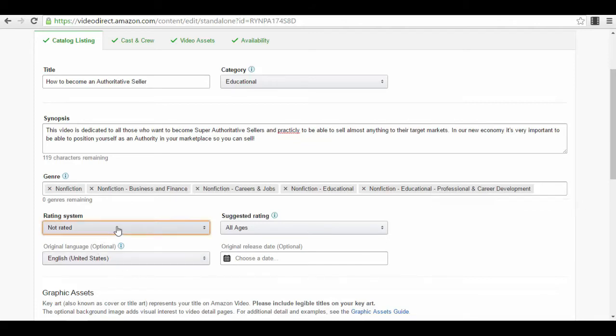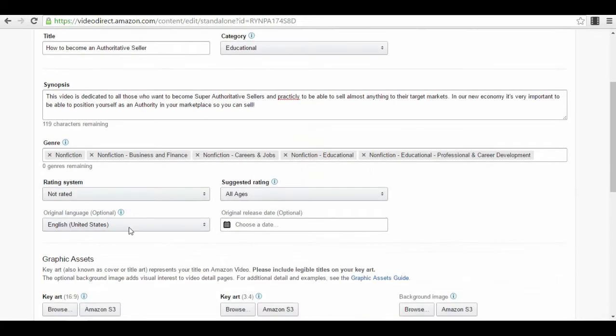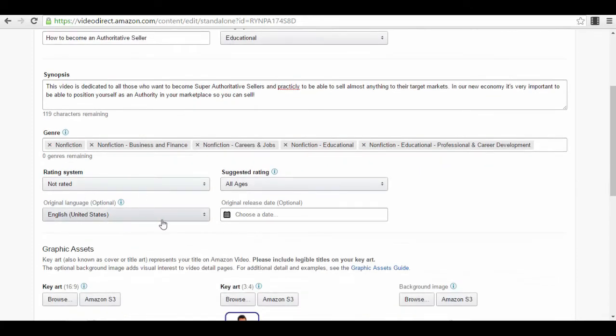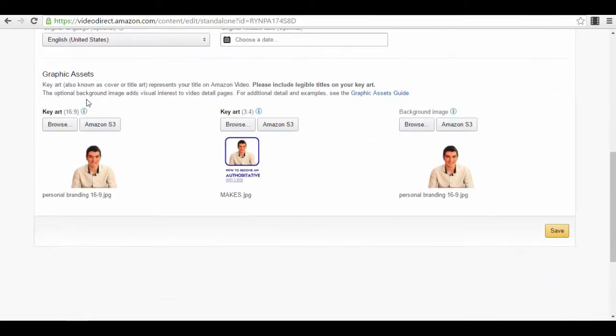Then I had the rating system. I haven't selected any type of rating system because I don't have a suggested rating. It's for all ages. Be sure to select original language English. A release date is not something that you have to select. And then you have the graphic assets, the background image and the poster of the video that I've talked to you about. As you can see here, you will have the background image, which has to be the 16:9 ratio, and I've created the one like this. Then you have the poster, and I've created one like this, that has to be 3:4 ratio, and then again the background image that is 16:9.